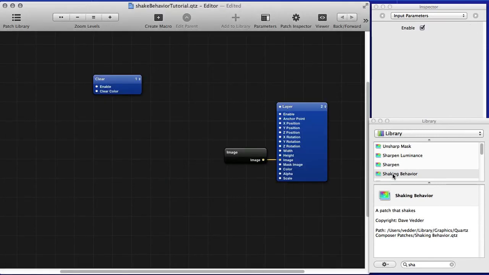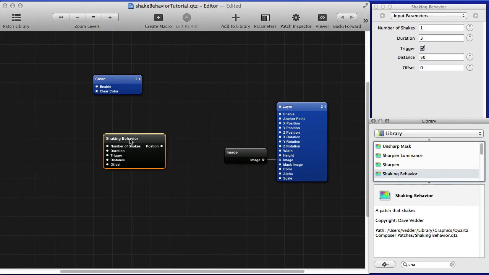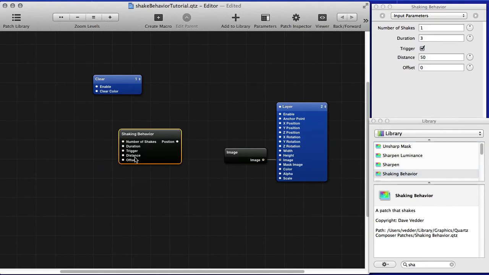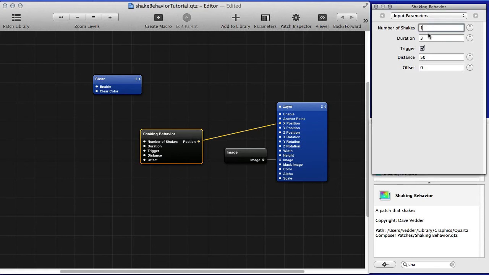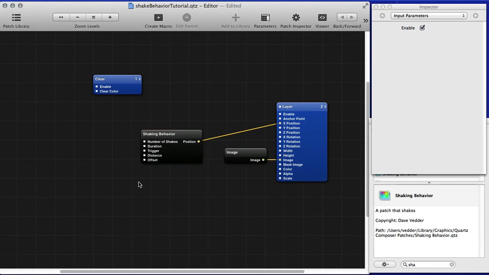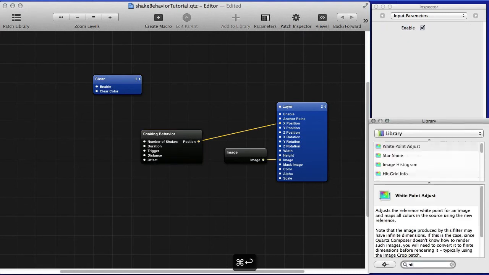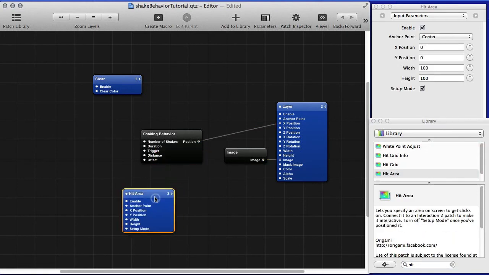Now if we bring a shaking behavior back in here, we'll see all of our inputs correctly published. So now we'll hook that up to the X position again. We can set number to 1 shake, 3 seconds, distance of 50, just like we had before. And what we'll do is put in a hit area, so we can actually trigger this with a click.